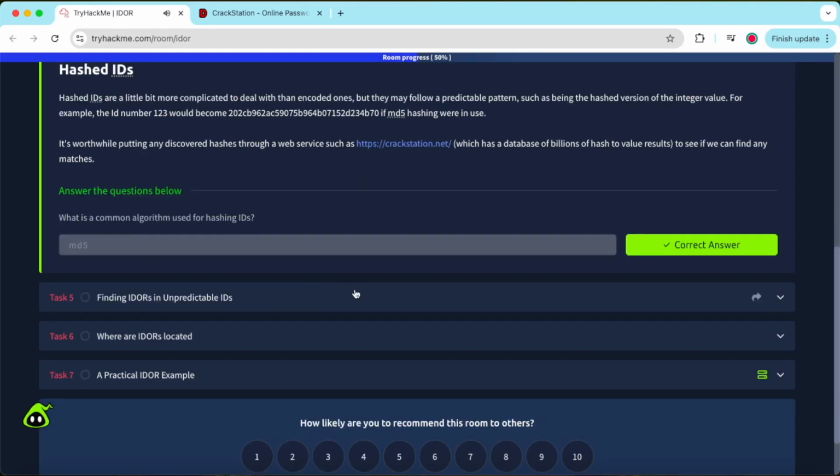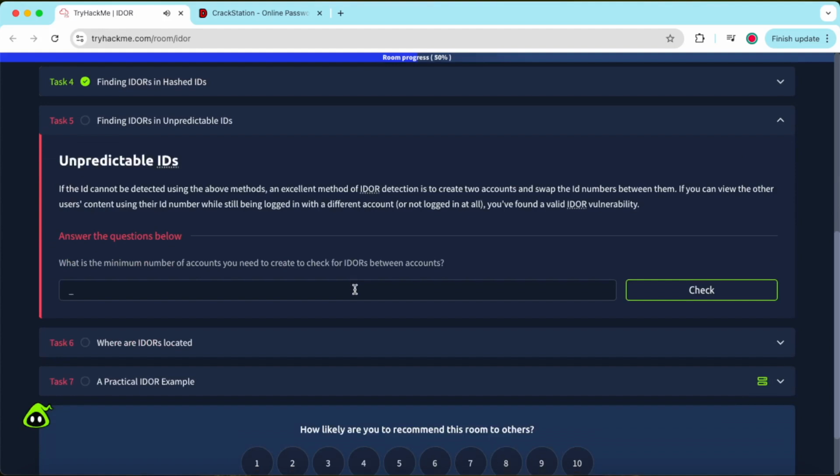Okay, so let's move on to task 5: Unpredictable ID. If an ID cannot be detected using the above method, an excellent method of IDOR detection is to create two accounts and swap the ID number between them. Suppose I create account 1 and account 2. If you can view the other user's content using their ID number while still being logged in with a different account, or not logged in at all, you have found a valid IDOR vulnerability.